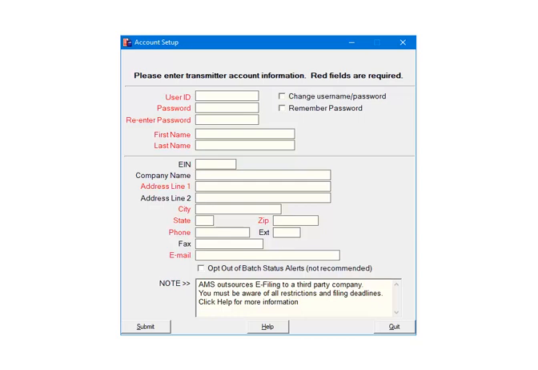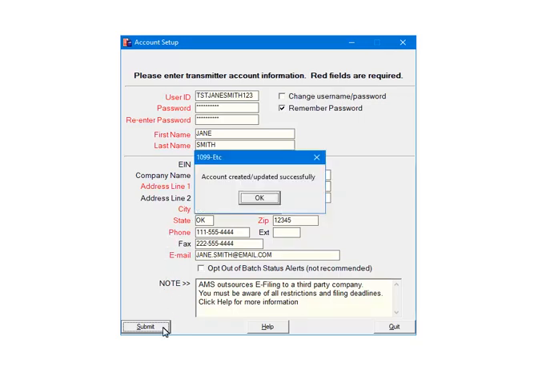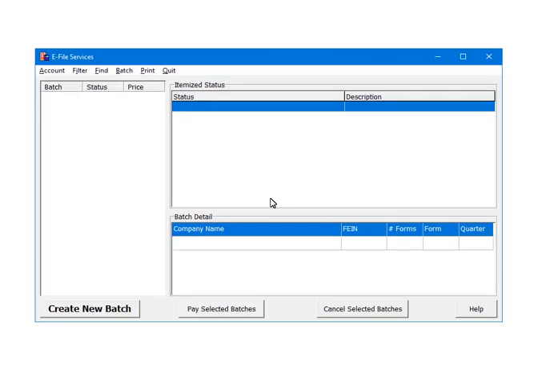All fields in red are required, the others are optional. You can also elect to remember password, so that you will not be prompted to enter it during the e-filing process. The transmitter is the person that is submitting the file, not the company that is being submitted. Fill out all of the required fields and click Submit. In a few moments, you will receive a message that the account was created and/or updated successfully. If you receive an error, correct it and resubmit again. Click OK to continue.